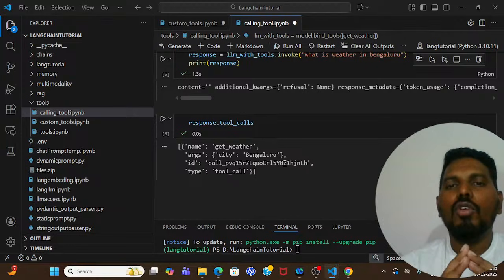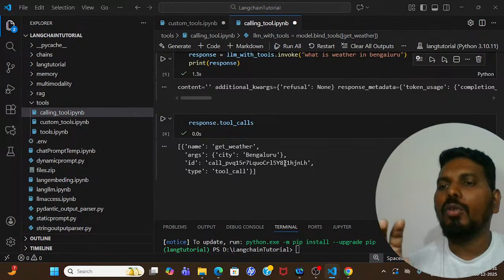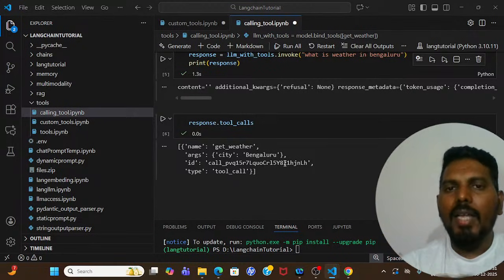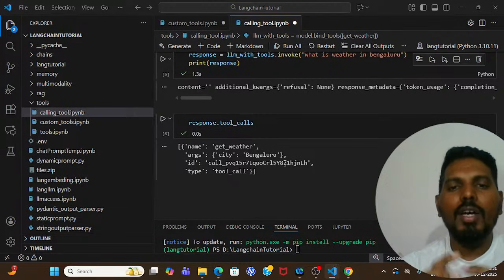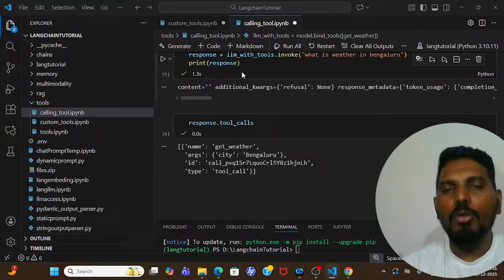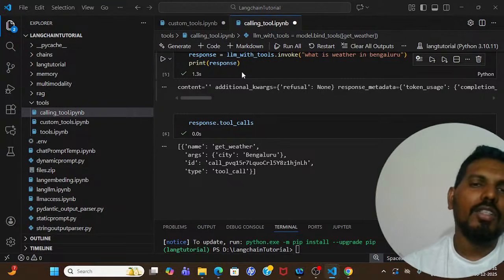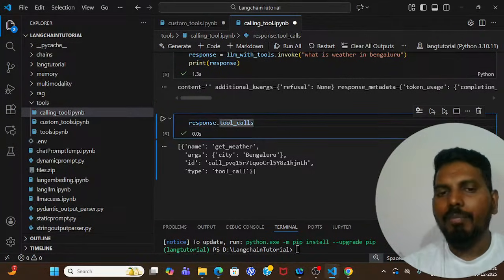So for now, what I want you to understand is the LLM won't call your tools. The LLM only gives the information that this particular tool needs to be called. Then your framework, in this case LangChain, will be responsible for executing that particular tool. I want to make this point clear. That is why I'm doing everything manually. When we are using LangChain, the framework will take care of executing these tools. As of now, let us do everything manually.